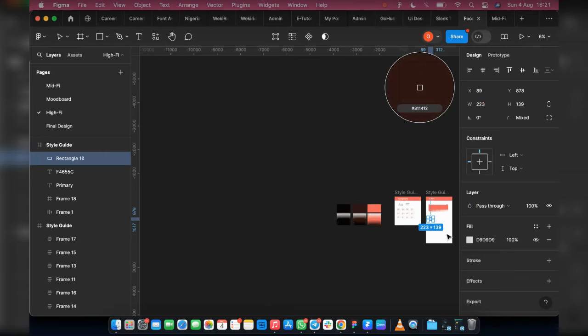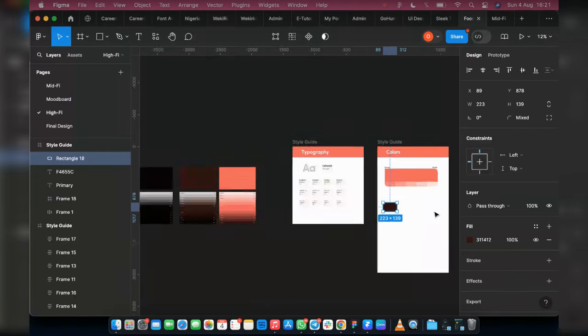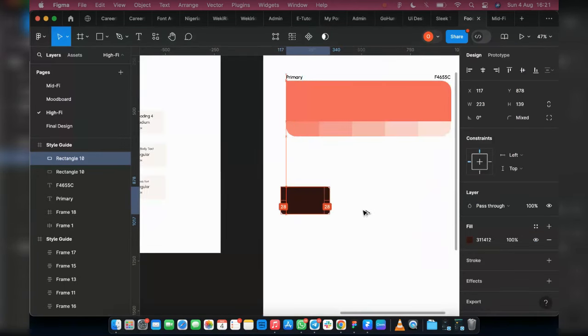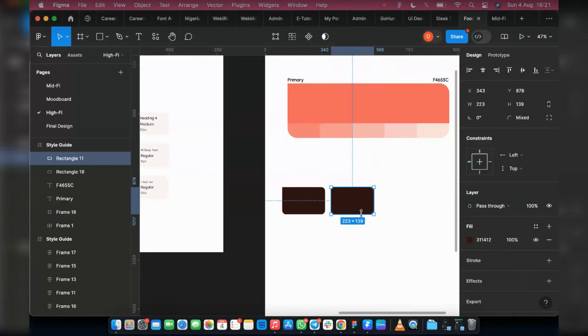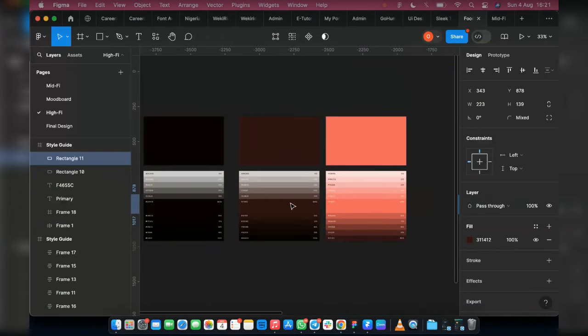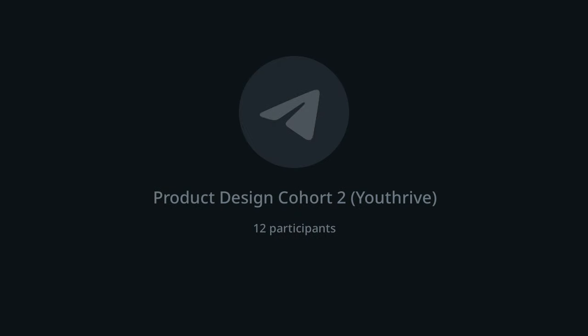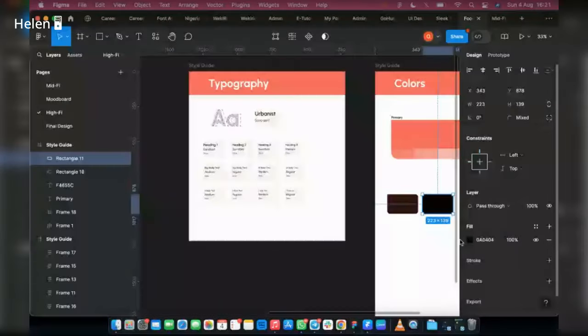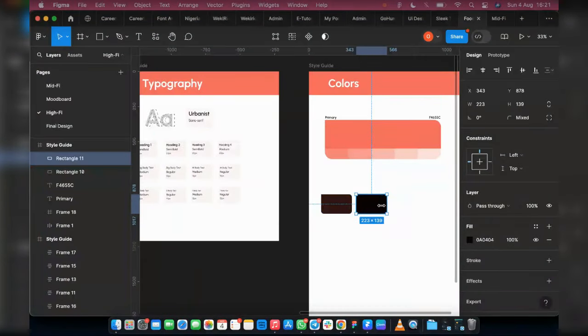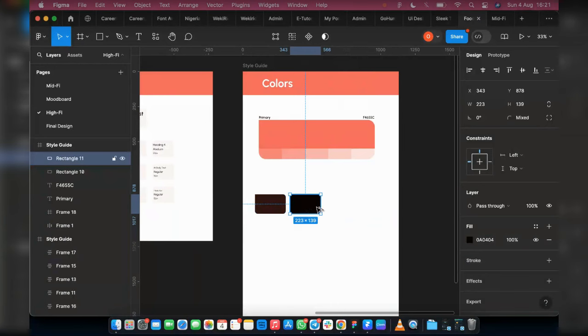So I'm just going to use my color picker, pick that. I'm going to duplicate that here, and this is going to be my shade of black. So I'm not going to use the normal black code 000, which is the normal black. I'm just going to use another shade of black. It's dark though, but it's just going to be another shade of black.